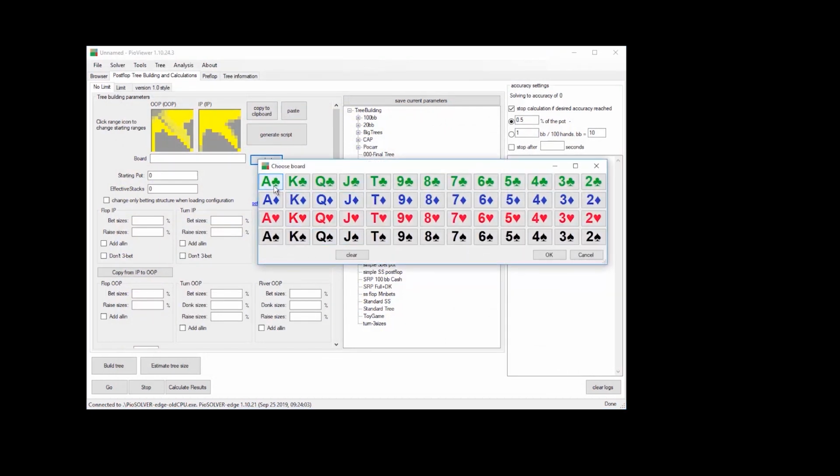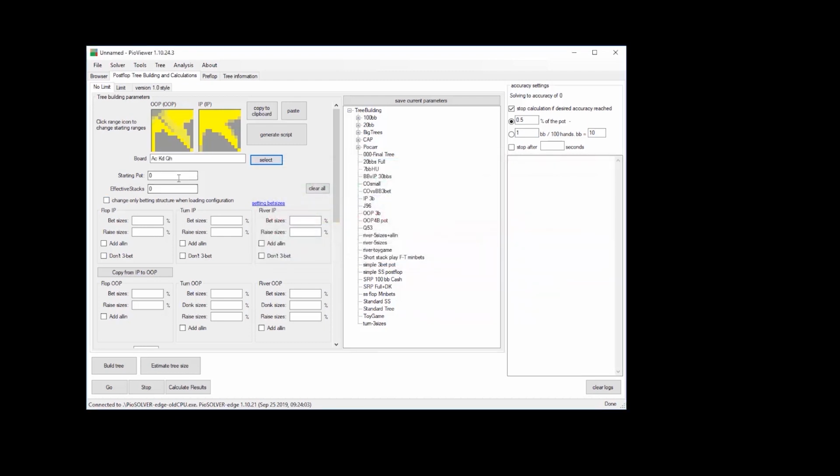We can select the board, so we might want to solve ace king queen board, and if we are playing something like 5-10 NL, we might see a button raise of 2.5x will be $25. Big blind call will be another $25, so $50 in the pot, plus the small blind will be 55 in the starting pot, getting to the flop. And then each stack will have 975 chips.